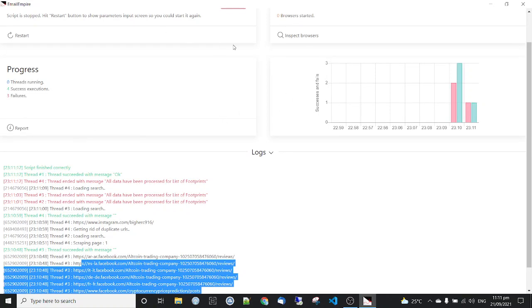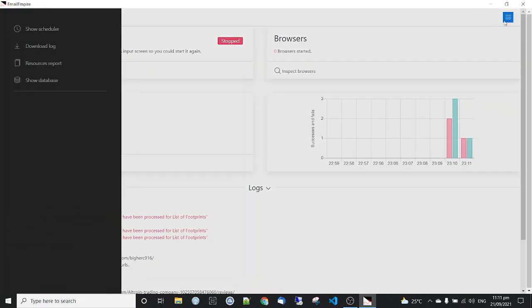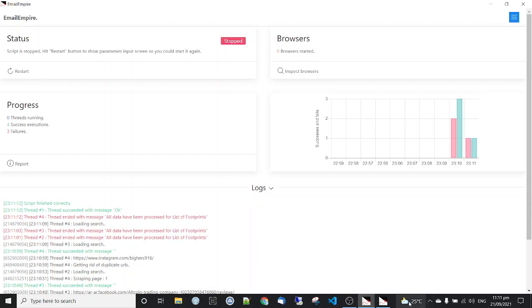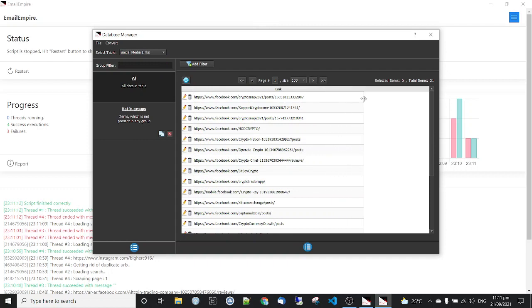Okay, so even while it's running, you can look at the database. So let's go up here and go show database, and then you'll see here opens. Again, guys, this is not a technical demonstration. I'm just showing you the bot running and what it can do. So social media links, and there we go. We've got all them juicy links that we can go to each one. They're all niche related, and we can grab the emails from them.